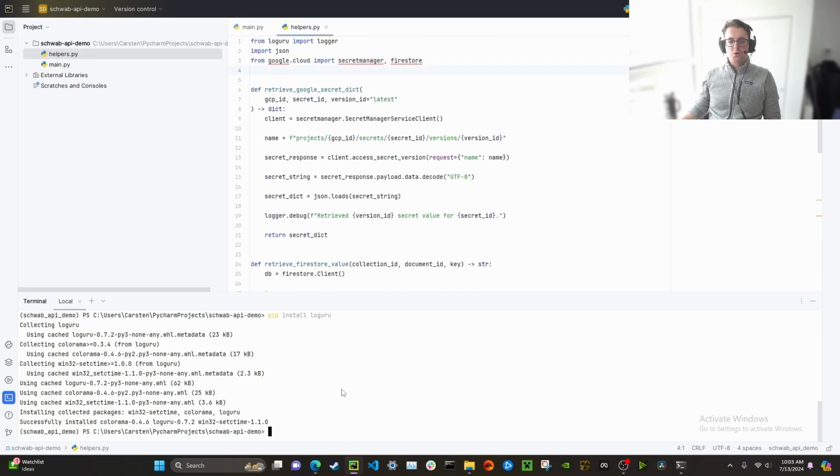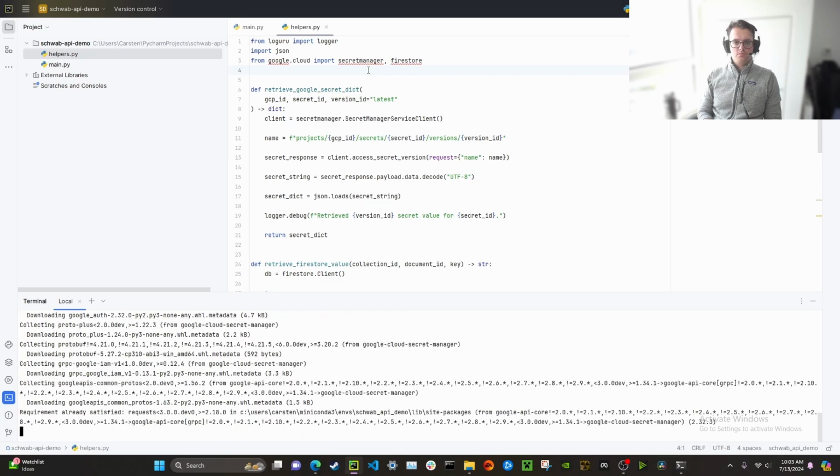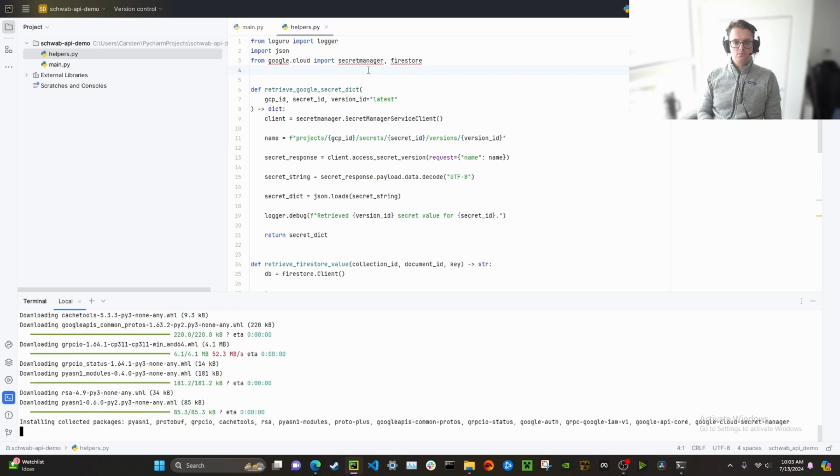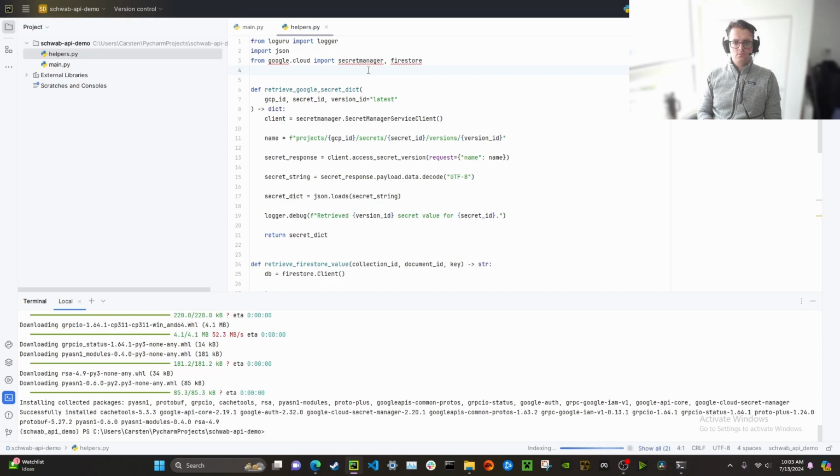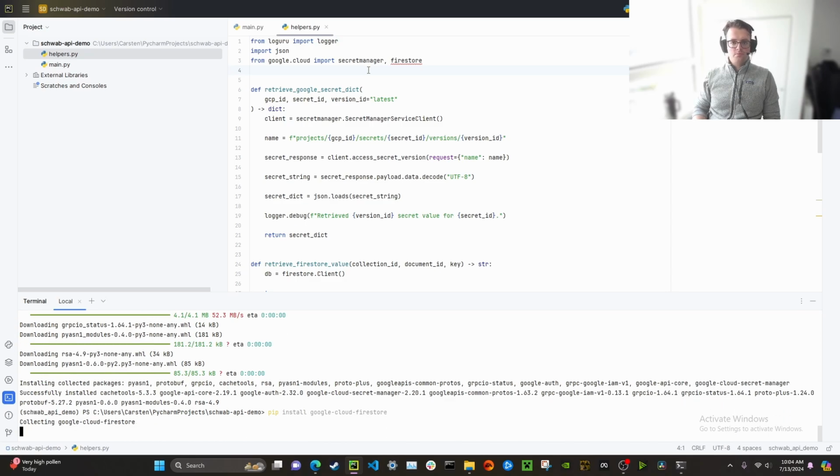So first, we're going to need to install a few packages. So one will be pip install Google Cloud Secret Manager. And the next will be install Firestore. So pip install Google Cloud Firestore.